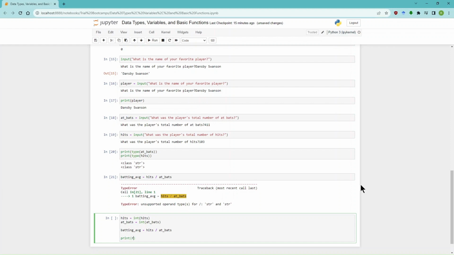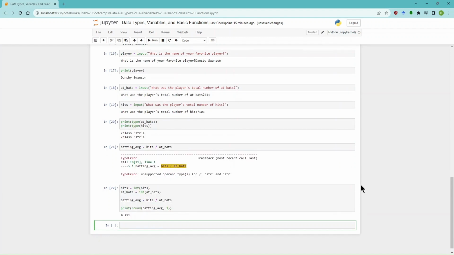Note, when we do this inside the print function, we are not overwriting the information that we have stored inside of our batting average variable. This will only be overwritten when we use the equal sign. Remember, that equal sign is like our arrow telling our computer what to put inside that bit of memory. If I print out batting average again, we'll see that the full unrounded number is still intact.